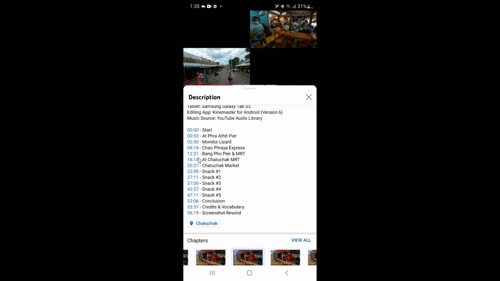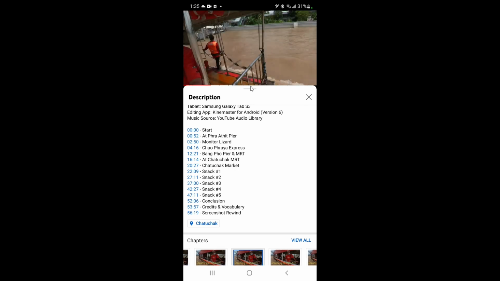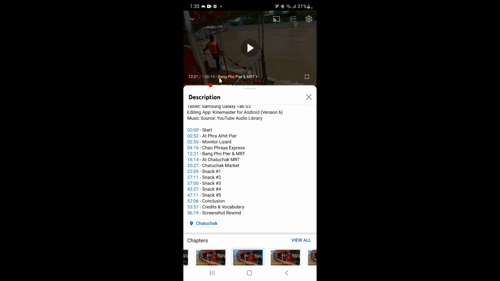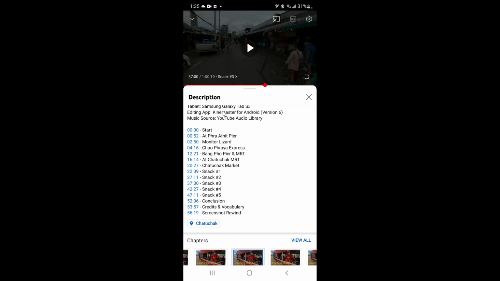So if I click on this one, Bangpo Pier and MRT at 12:21, we've jumped right there to the beginning of that chapter. As you can see, if I want to go to snack number 3, which starts at 37 minutes, I just click on it, and now we're at that chapter, snack number 3, and it starts right at 37 minutes. And it has some other interesting little features built into it.